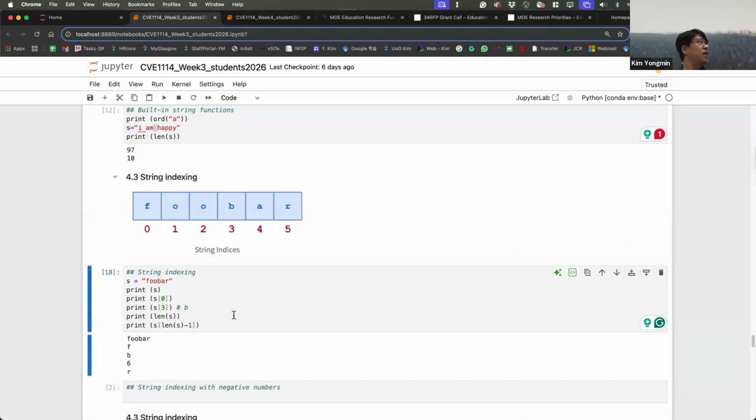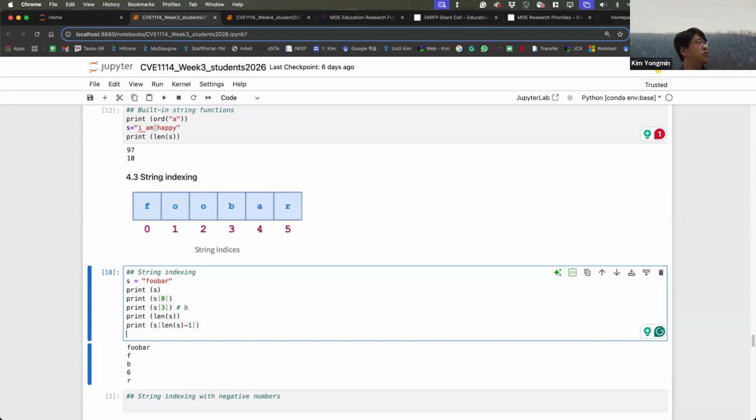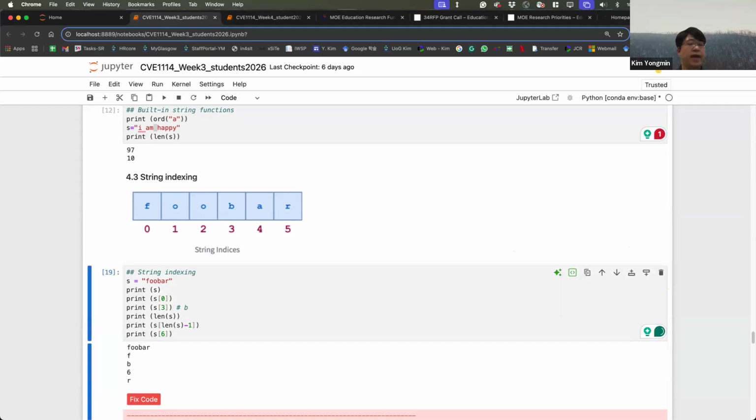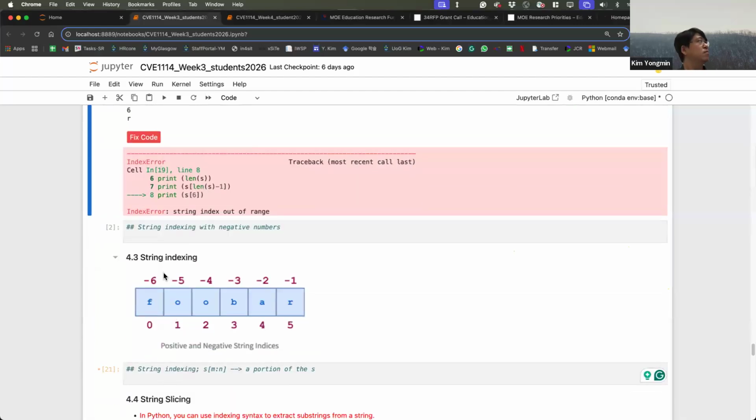And then mistakenly, probably you see you typed S and number 6, and an error came up. According to these index numbers, we can pop out the specific characters.